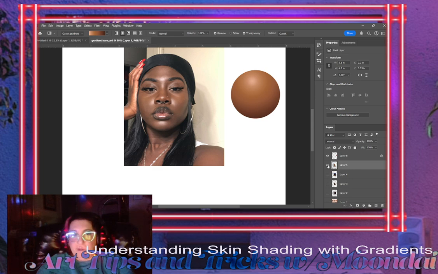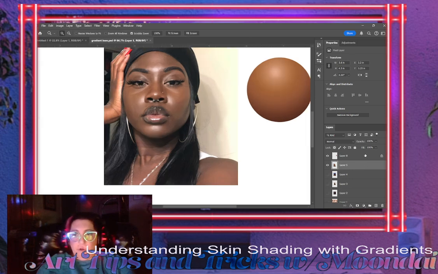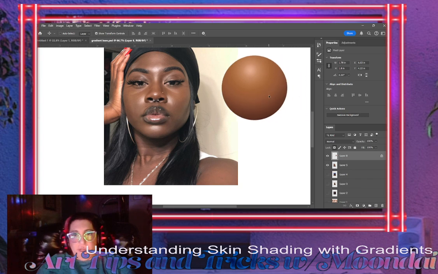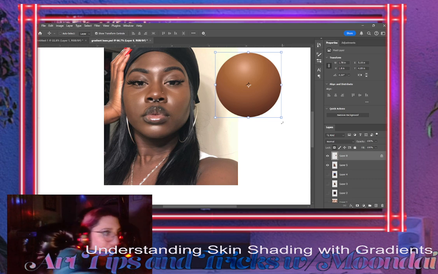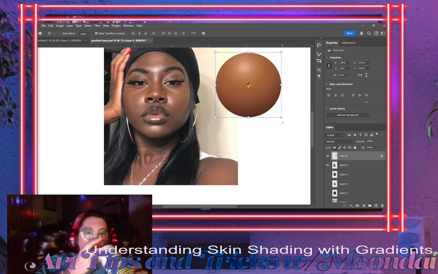Alright, now it's time for us to actually work with some really dark skin tones. Which, look, I hardly see any characters that are darker than medium brown that people are drawing. Why is that? Why can't you love everybody? Huh?